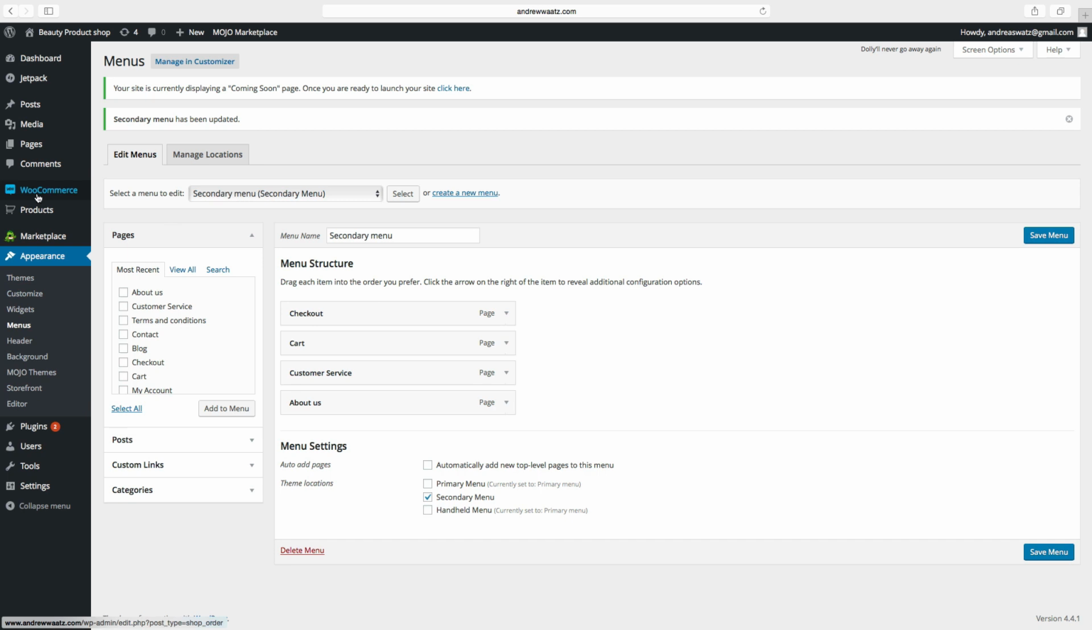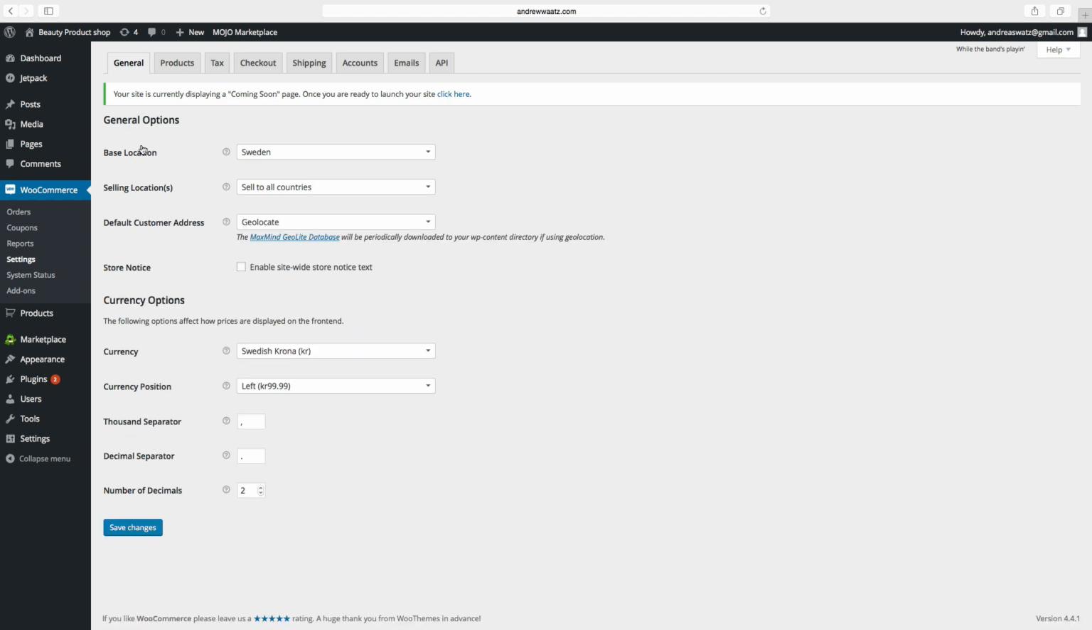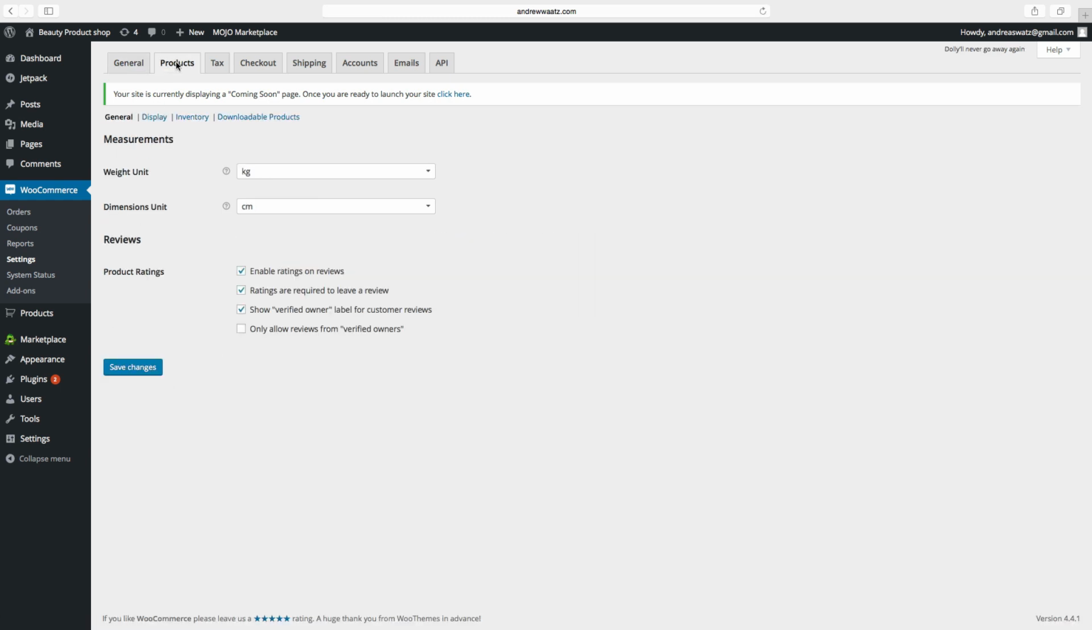Now we have to go to WooCommerce. Click on settings. Go to products, and we can edit the settings right now. So choose the measurements for your products. Choose the dimensions unit. Reviews, product ratings. If you want to enable ratings on reviews, ratings are required to leave a review. Show verified owner label for customers' reviews. Only allow reviews from verified owners. Okay, then go to display.